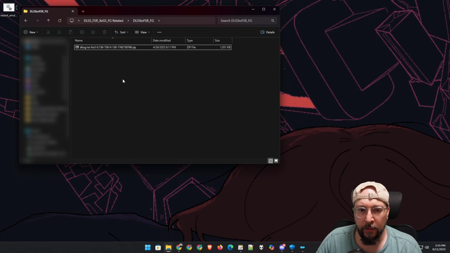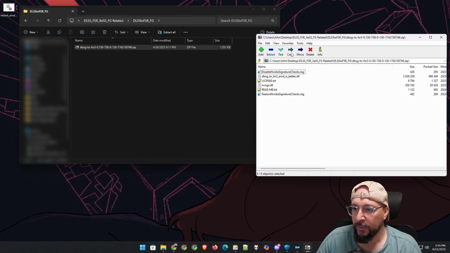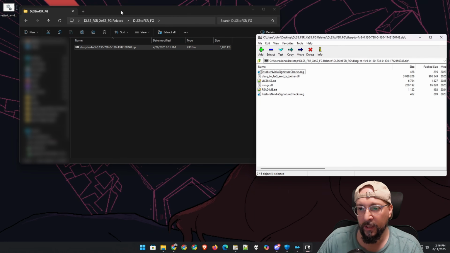So our download will look something like this. It's DLSS to FSR 3.0.130, and it has some build numbers and then a .zip file. So let's double click on this one, and we'll be greeted by these little files over here. We need to extract the main DLL file and the disable NVIDIA signature checks and restore NVIDIA signature checks reg files into our main game folder that contains the main exe of the game. So that would be, if you remember from our previous videos, into the Win64 folder.